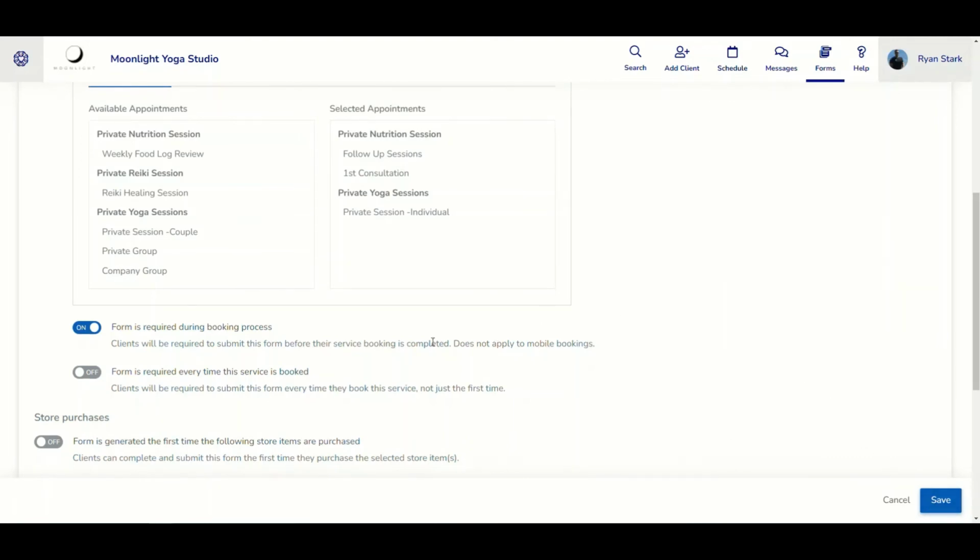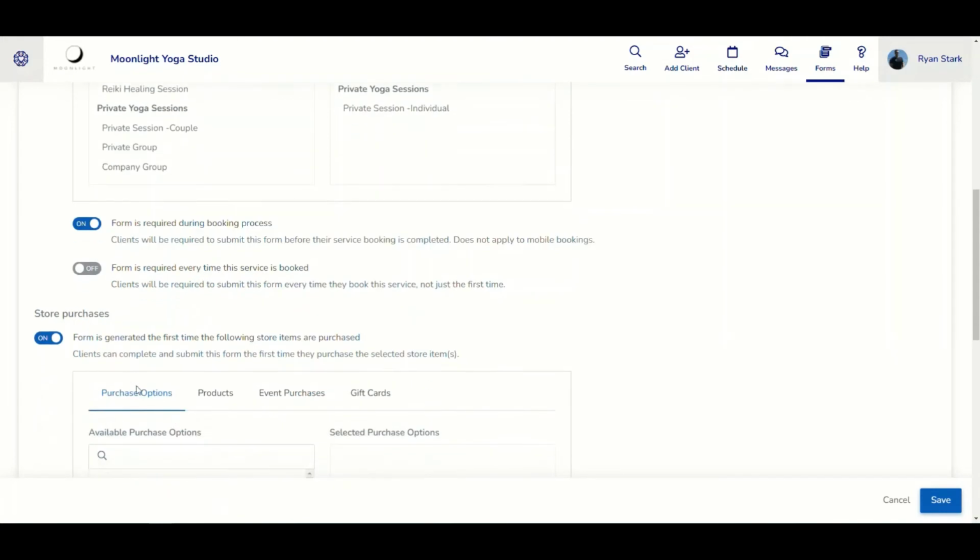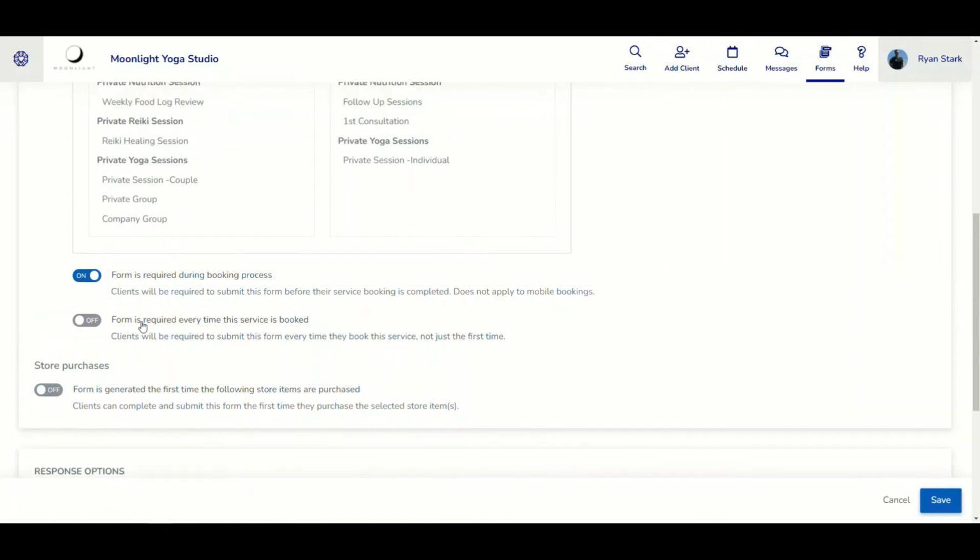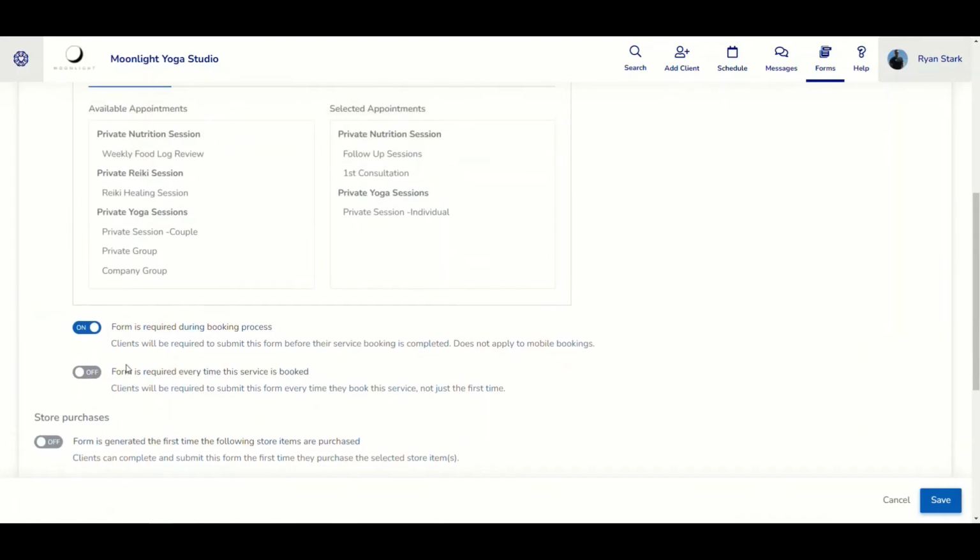And again, the same functionality does exist for store purchases as well, where you can select different store purchase types. As you can see, purchase options, products, event purchases, and gift cards, and you can have the same functionality, and they can be tied to this particular form if you want to set that up. But again, we just want to focus on this right now.